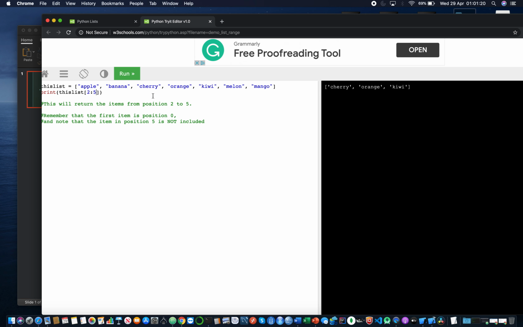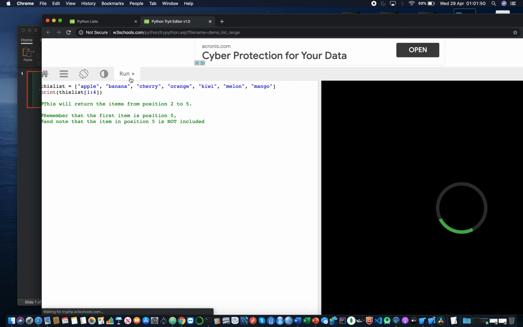Okay, so let's say I'm interested in picking up from banana till orange. Banana is index 1, and then it's 2 and 3. If I want to include this one as well, then I will go to 4. So let's run that.